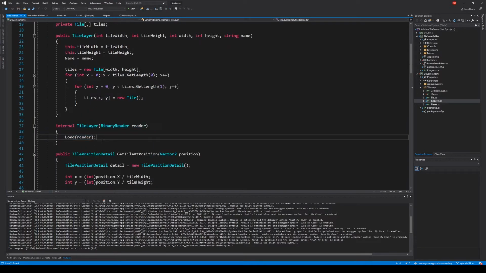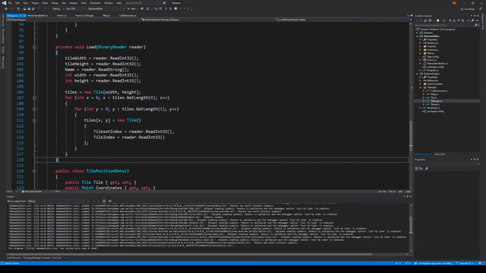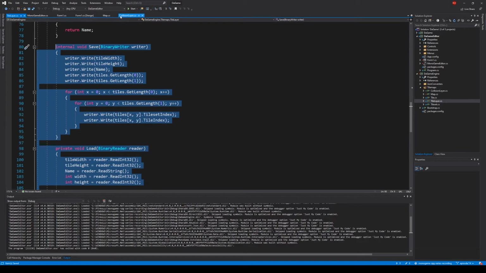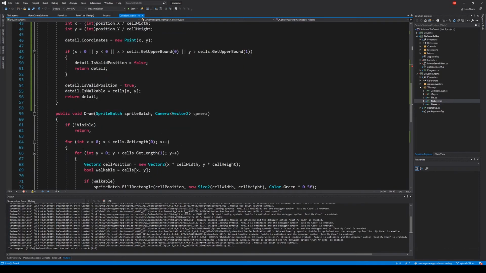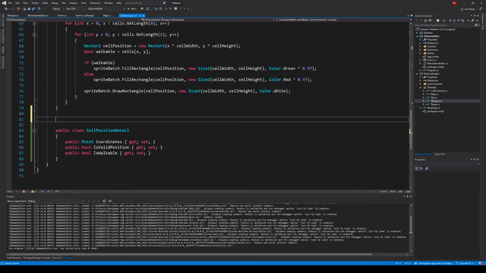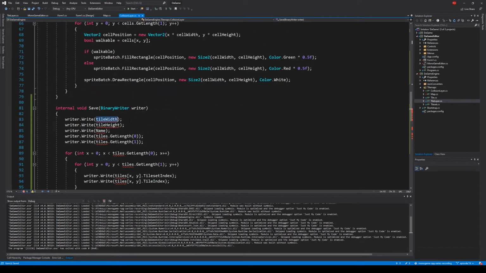And then over in the tile layer class, if we scroll down to where we have our save and load methods, we're going to copy both of those, save and load, and we're going to paste that into our collision layer and just change it around a little bit so it makes more sense for this use case. So above our cell position detail class, I'm going to paste in those methods and change them around appropriately.